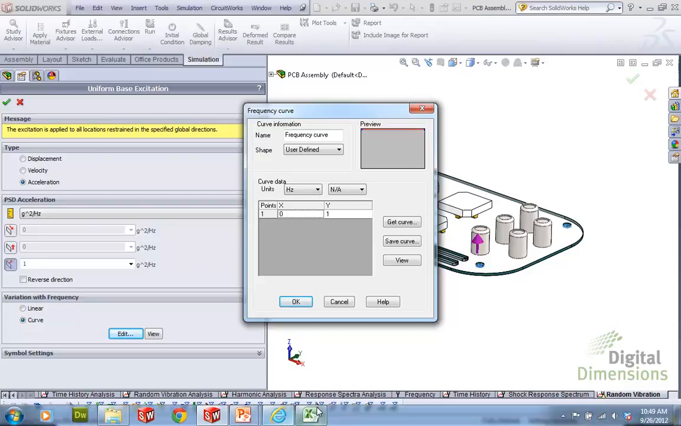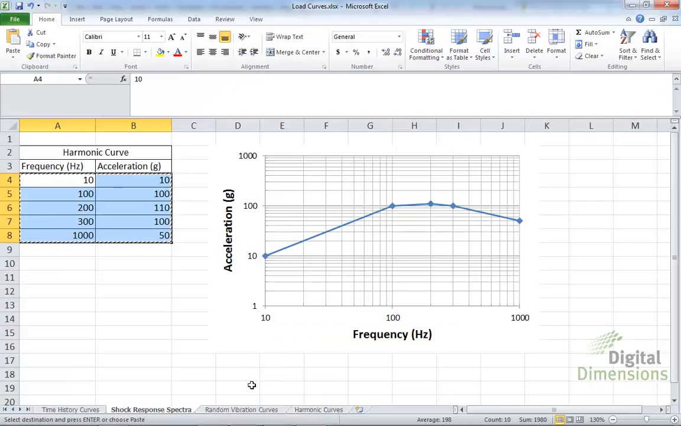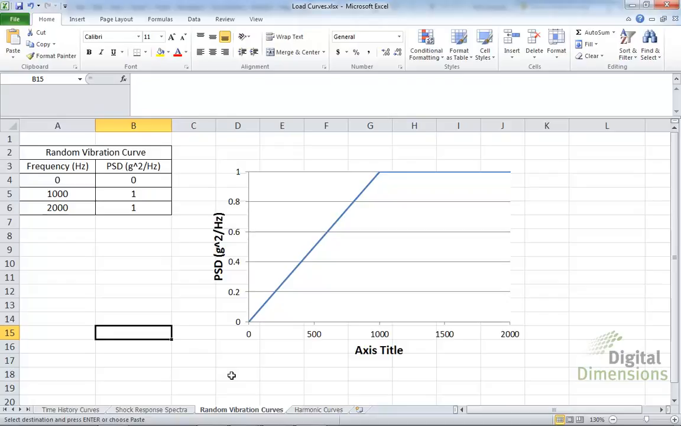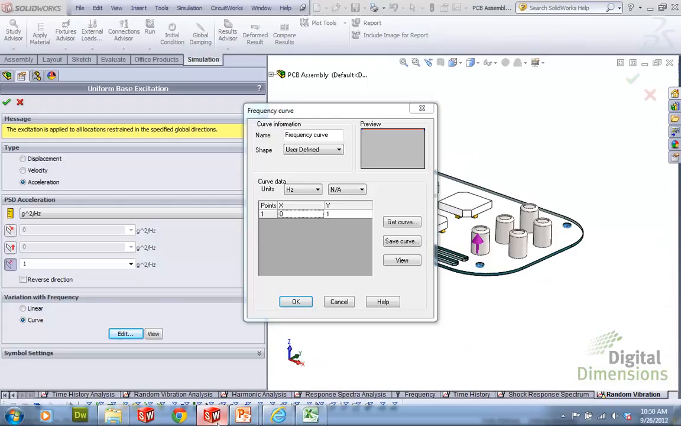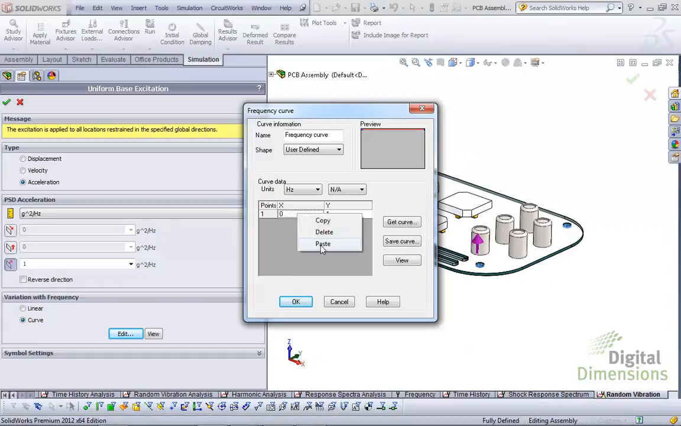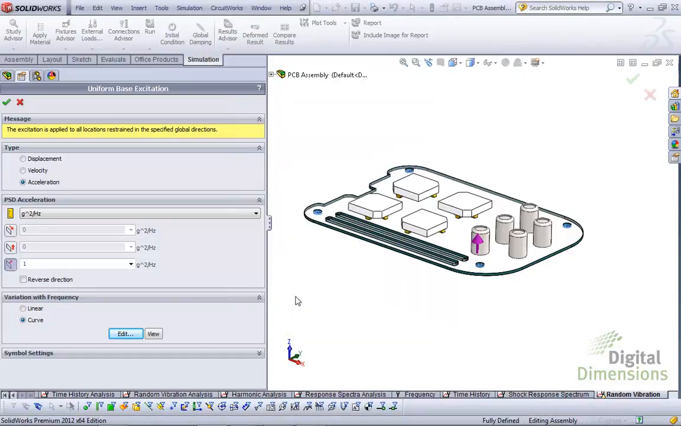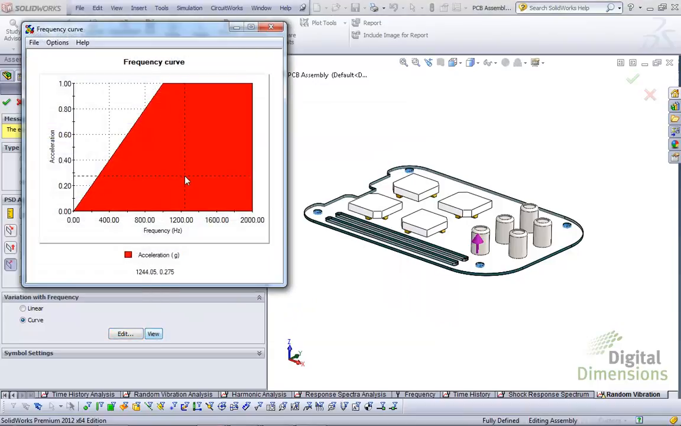And I'll switch back into Microsoft Excel. I've got a random vibration curve that's already been predefined for me. This one's going to ramp up from 0 to 1 G squared per hertz between 0 and 1,000 hertz. And then from 1,000 to 2,000 hertz, we're just going to get a constant power spectral density value. So I'm going to go ahead and copy this curve. I'll switch back into SolidWorks. Let's go ahead and paste this curve in. I'll click on View, and this is what our power spectral density curve is going to look like. So it's a typical power spectral density curve that you'll get from the mil specs.